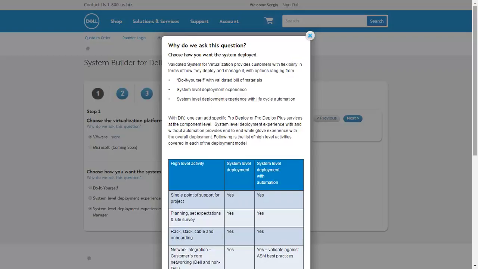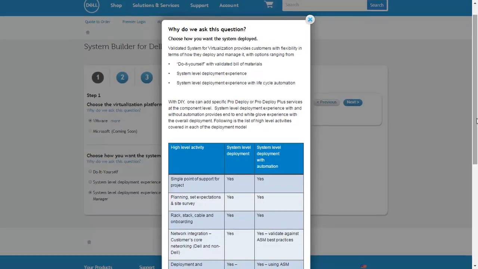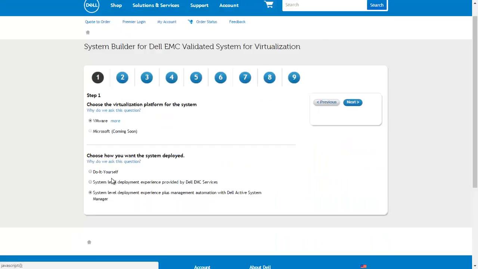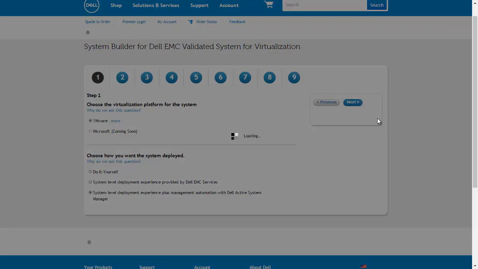At any given point of time, I can always click on why do we ask this question to understand what each option entails, and then make a selection based on what is appropriate as I have that conversation with the customer. So in this example, let's suppose I want the system level deployment experience along with the automation provided by Active System Manager. So let me select that and move on to the next step.